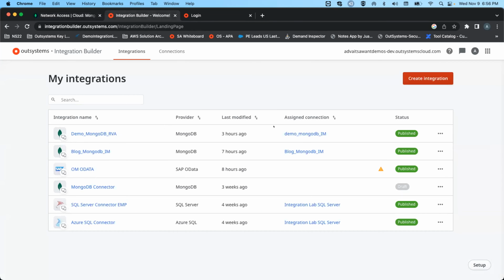Moving on to integration builder. First, I'll show you the one which I have created, and then with you guys, I'll build a new one with MongoDB. So we'll understand that, okay, that's how easy that is or how fast that works.